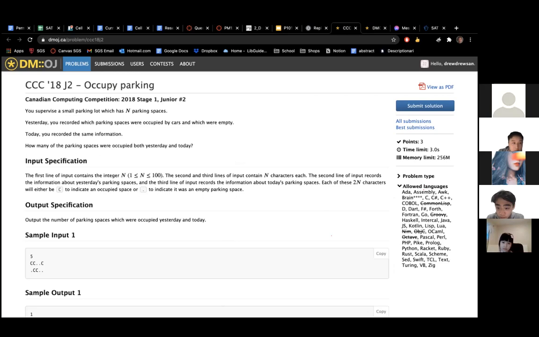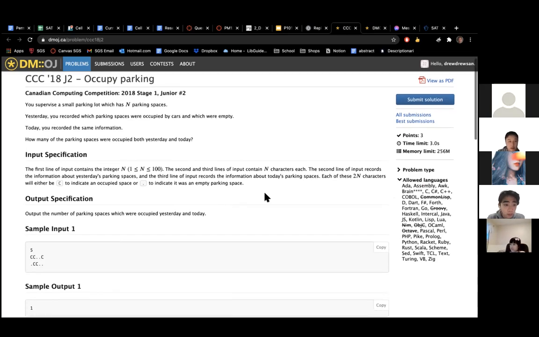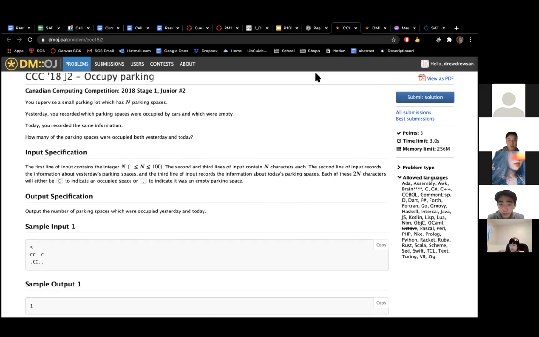All right. So you supervise a small parking lot which has n parking spaces, and then the problem reads: yesterday you recorded which parking spaces were occupied by cars and which were empty. Today you recorded the same information. How many of the parking spaces were occupied both yesterday and today?